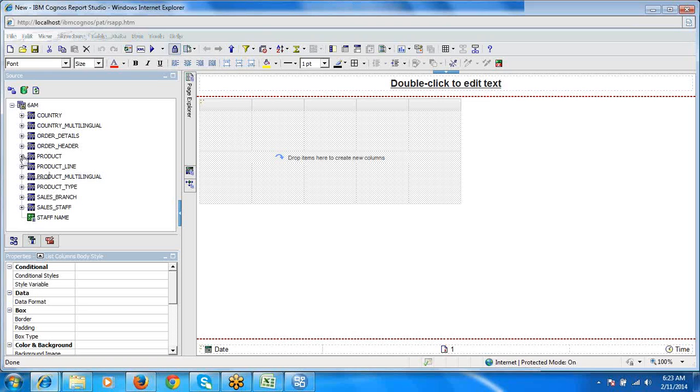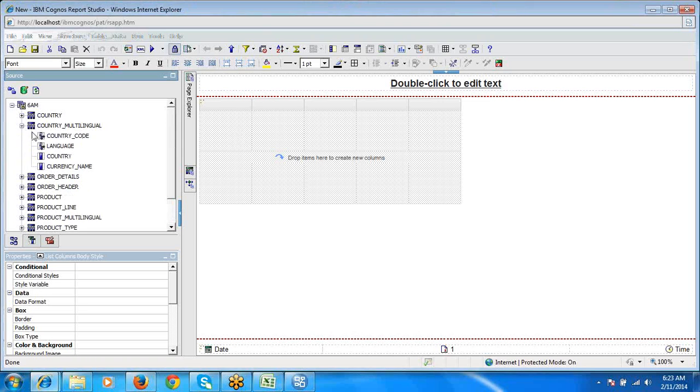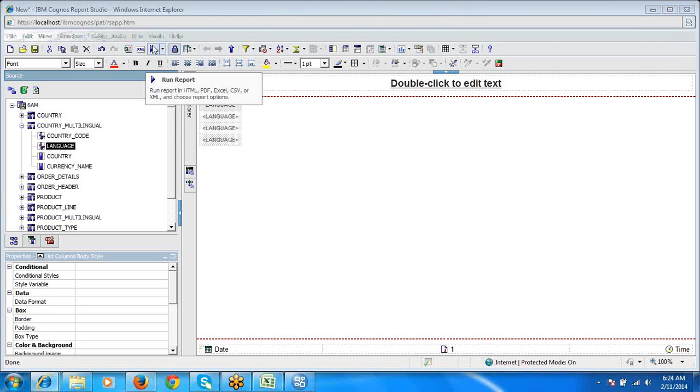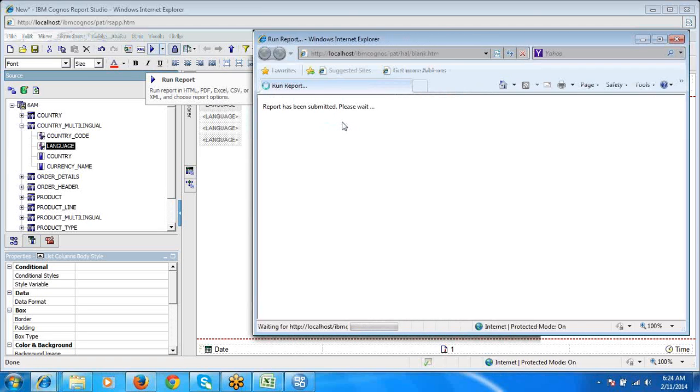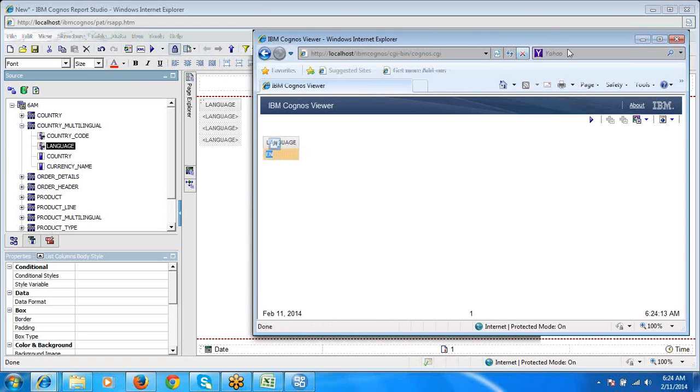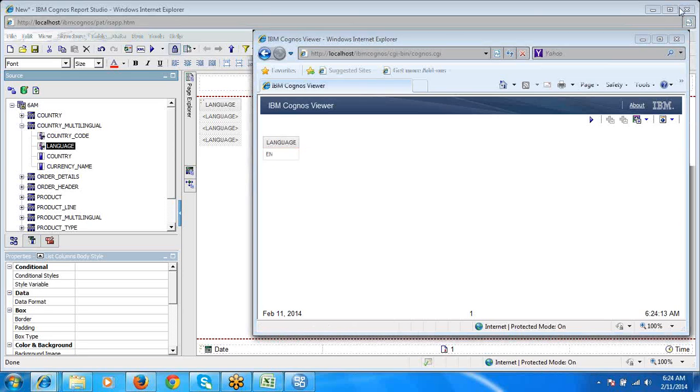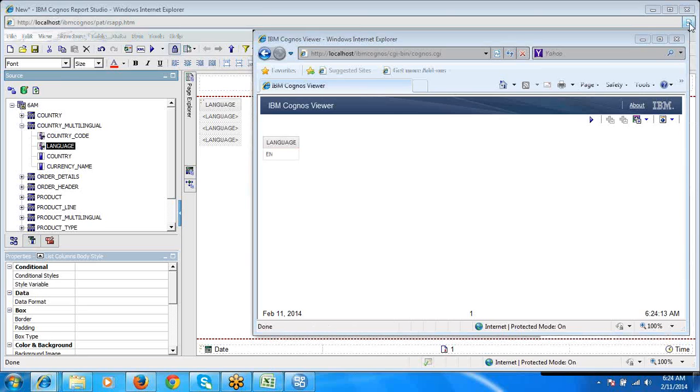From country multilingual, I am taking language into the report. If I run this report, what are the languages I am going to get? English. Only English. Why? Because we applied the filter in the framework manager by saying language equal to English. I created a filter by saying language equal to en in framework manager, so my report is showing English language only.